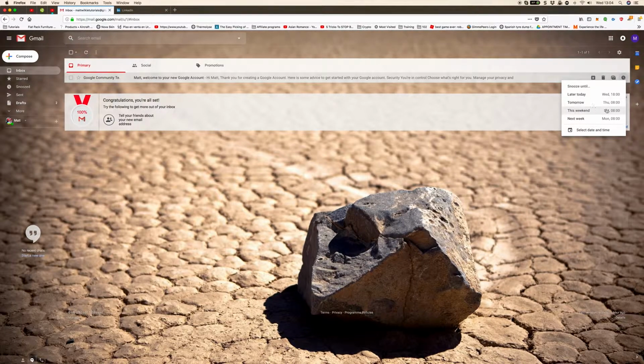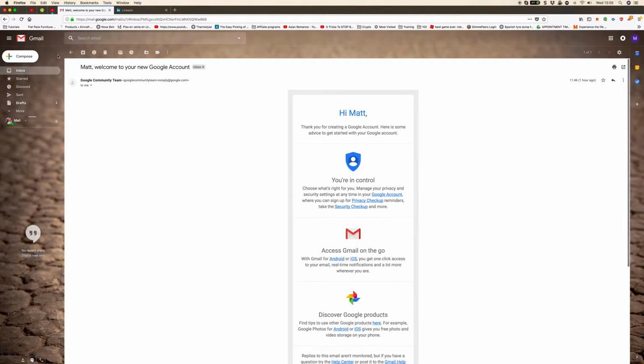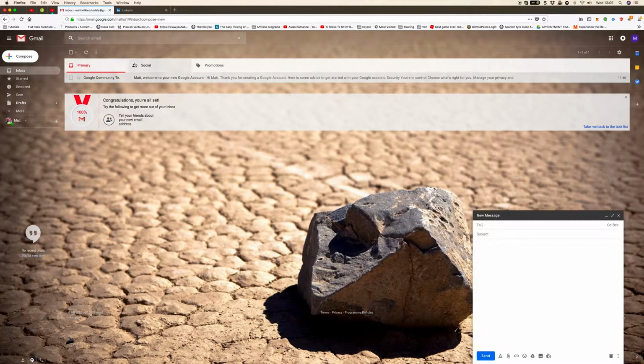No problem with that. Same with this weekend. You may want to do that as well. Maybe you're going on a hike or something else and don't need to read the email till Saturday morning with the directions. So you may actually want to set it like that. Very useful feature. Now, if we go back, compose. Okay. Don't need that either.